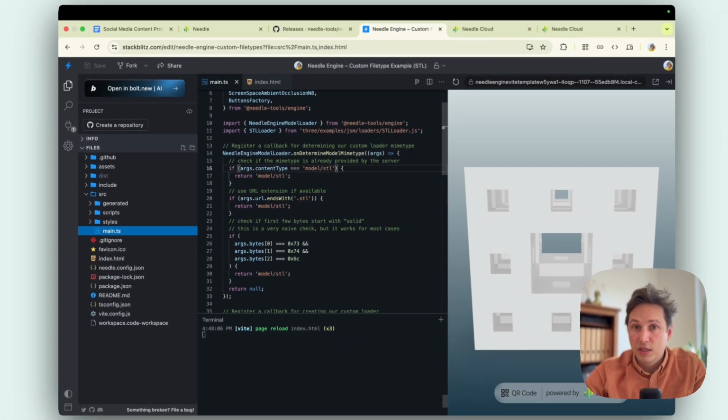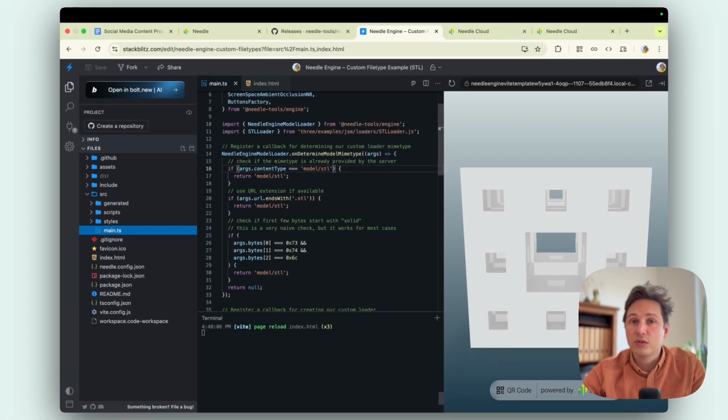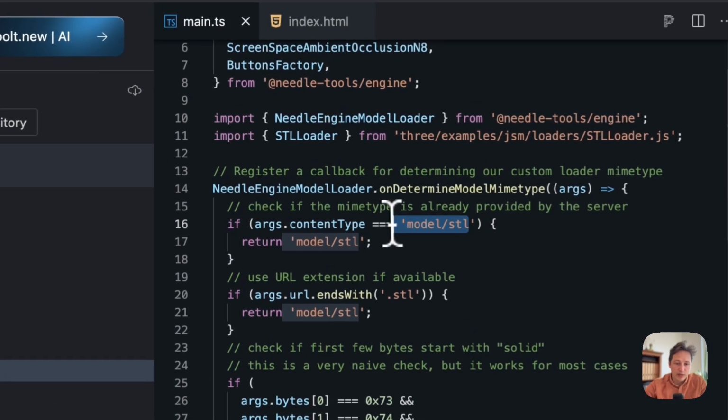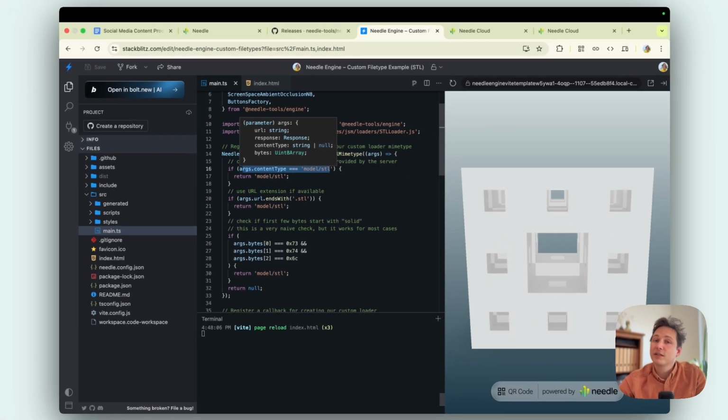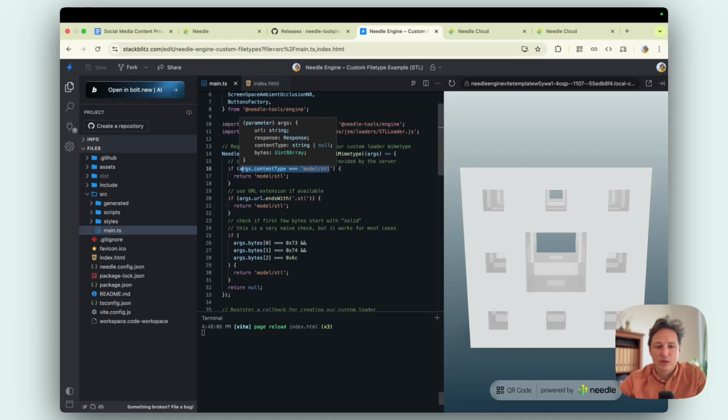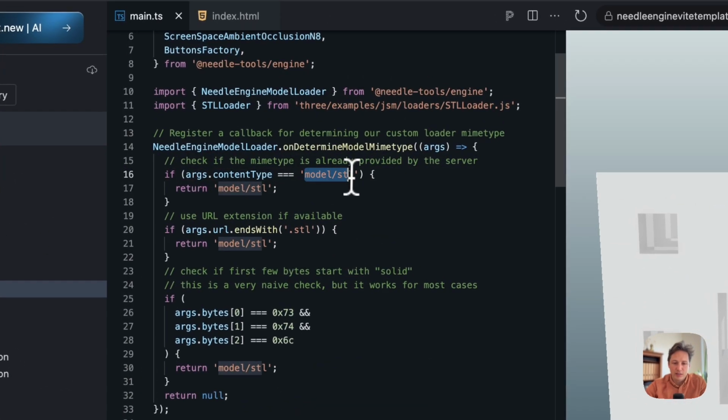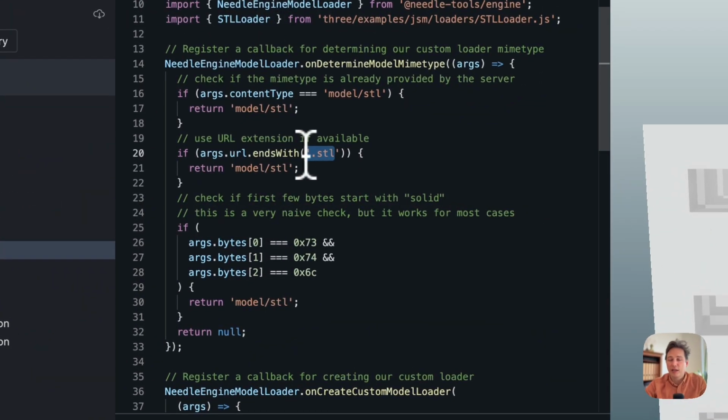Custom loaders mean a number of things. First off, we need to know which type of model this is. And if your server is correctly set up, then it will serve that file with a proper content type. So the response for a file coming from the network will have the right content type, and that would be model STL in that case here. If we don't have a content type, which is common if you're loading the file from a server that just serves the file and doesn't care about the extension, then we still may have a file extension, and that would be STL most of the time.